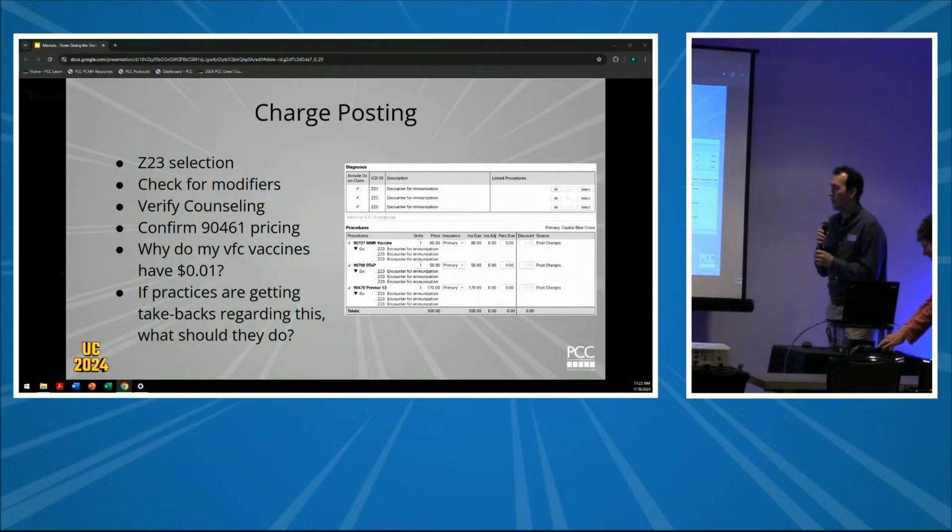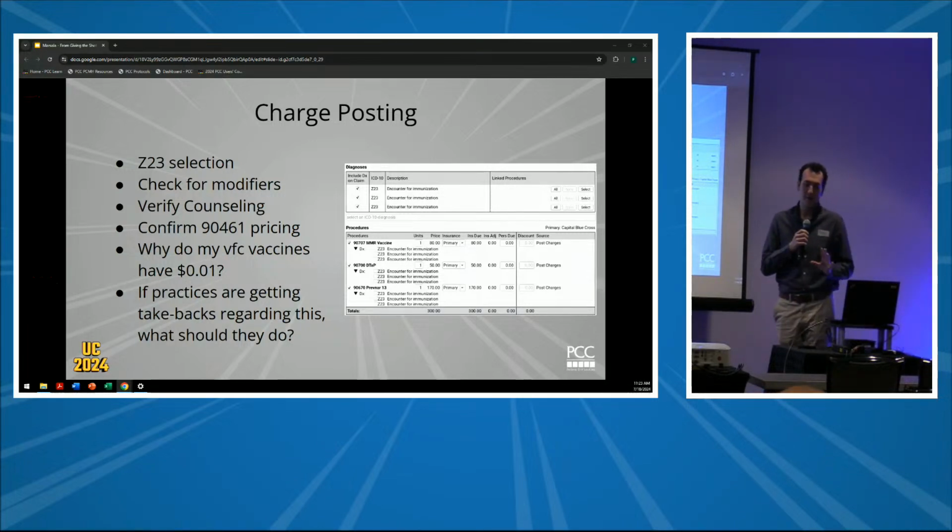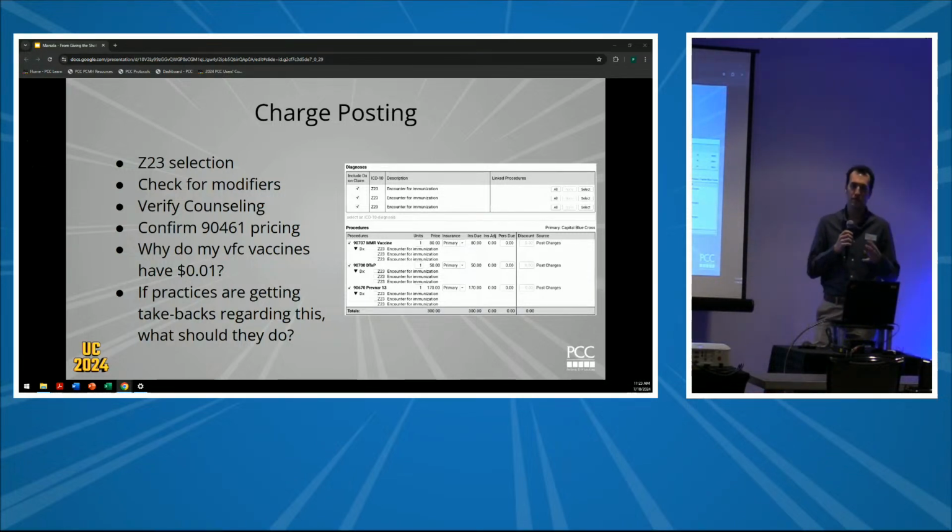So really, what I want to focus on specifically today is just the charge posting aspect of your IMS and just making sure that you're having this information going out, and then some of the caveats that come along with that depending on your situation. I know billing Medicaid makes things a little bit different. So things just to make sure.